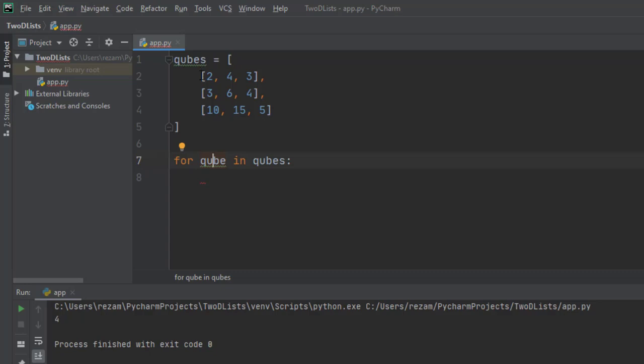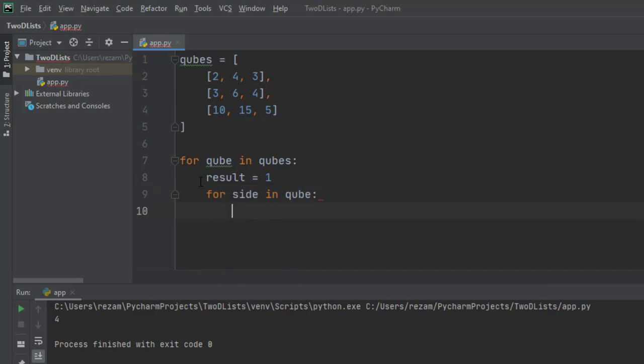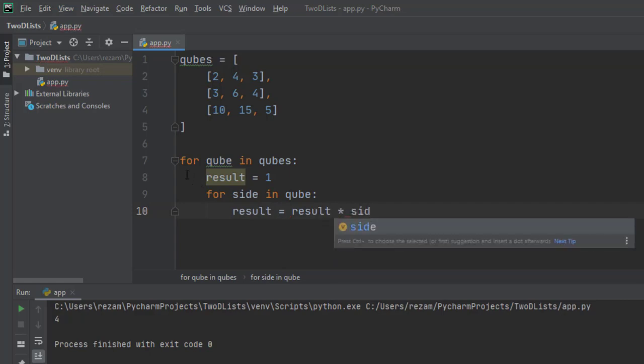This cube variable will have at the first iteration this item, then this item, and finally the last item inside this cubes list. But for each iteration, we want to have the results. We will set result to 1 because we want to multiply all the items. And then we will iterate over each side of this cube. And then we will set result equal to result multiplied by side.